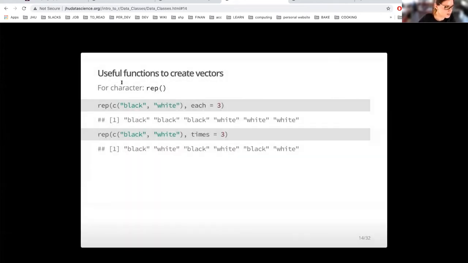Last but not least, we have two short functions that we want to introduce to you that can help you generate vectors containing either qualitative or numeric variables that can be useful in many situations. And we'll see that during the lab. So the first function is rep. It is an abbreviation for repeat or repetitions.